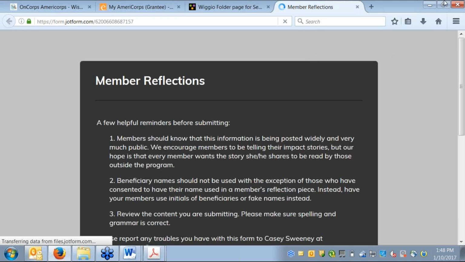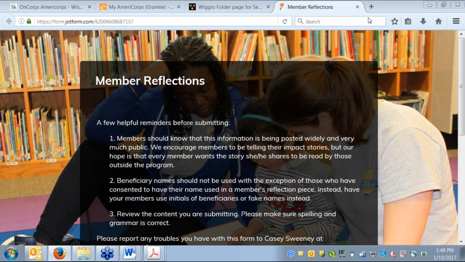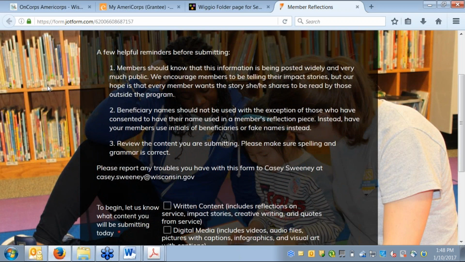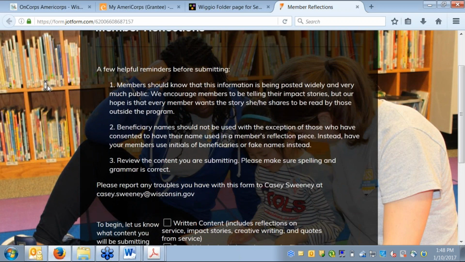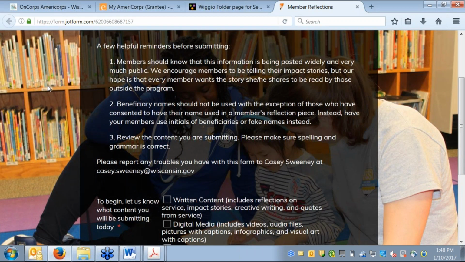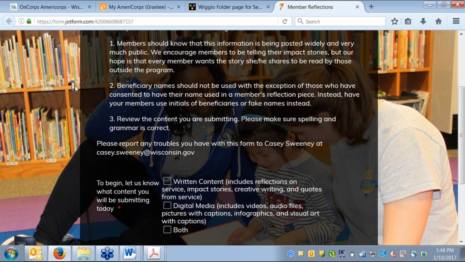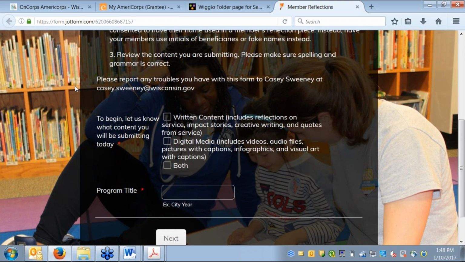Okay, so this is the new member reflections form. It is a little bit different than Encore. It has a couple helpful reminders for you before you submit. And then the first question it's going to ask is, what sort of content are you looking to submit today? There's no limit to how many times you do this form.